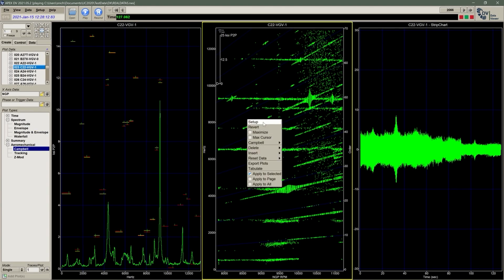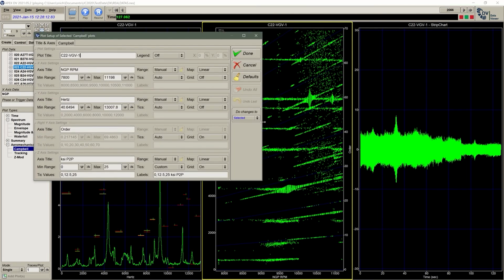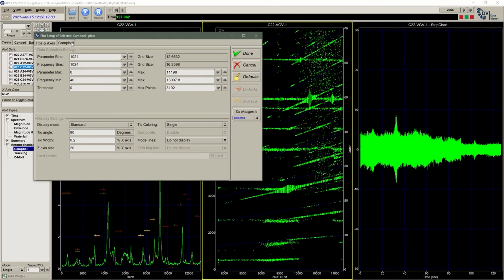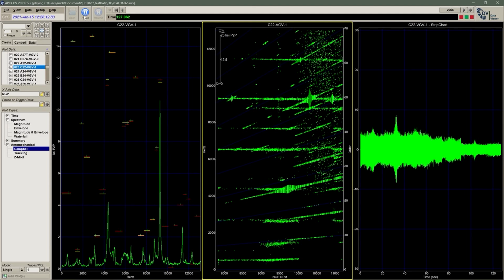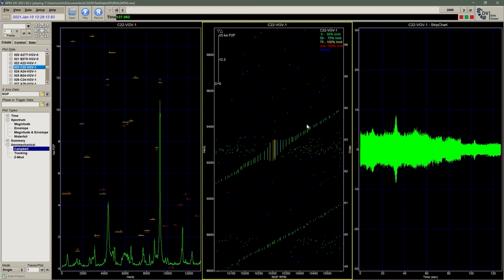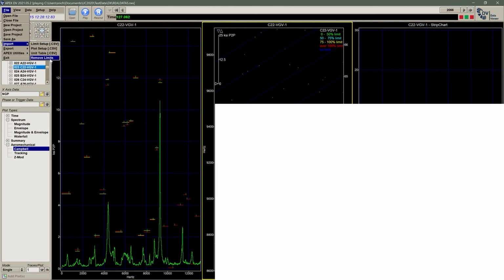As you can see, there are now limit lines on the spectrum plot. Right-clicking on a Campbell plot and going into the setup, and then into the Campbell tab will allow you to change the tick coloring to % limit. In order for the changes to take effect, click play. Now you can see if a point is approaching a limit, it will go nearer a red coloring. You can see the key up in the top right corner of the plot. And as you saw earlier, if a plot goes over limit during playback, it will turn red. You can remove limits by going back into the import settings and clicking on Remove Limits.